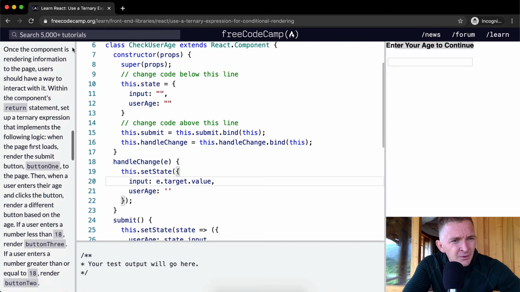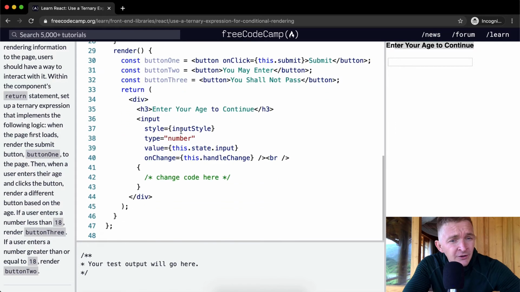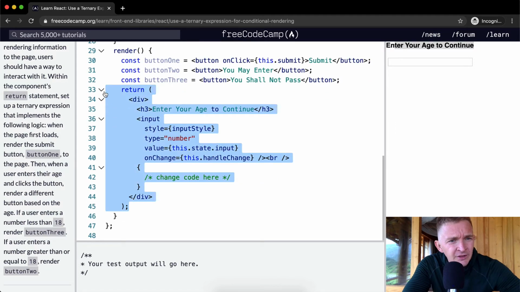Once the component is rendering information to the page, users should have a way to interact with it. Within the component's return statement, which is here, set up a ternary expression that implements the following logic. When the first page loads, render the submit button, button1, to the page. Then, when a user enters their age and clicks the button, render a different button based on the age.